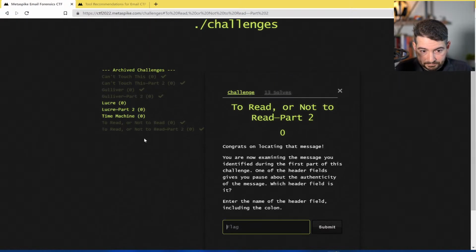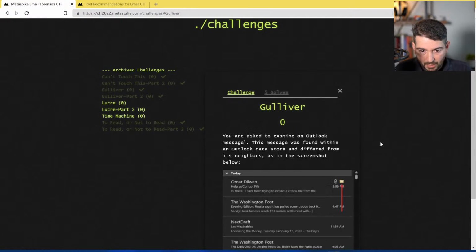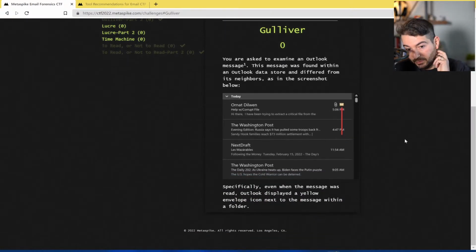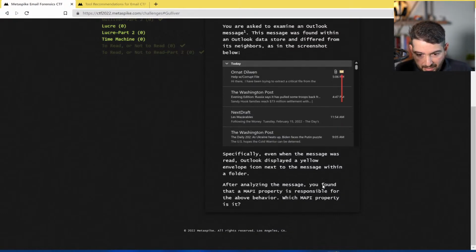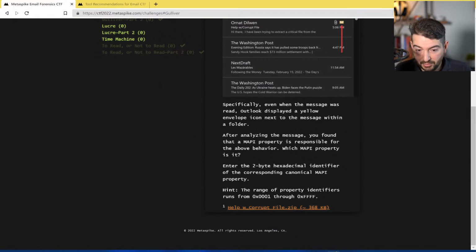Let's take a look at our second challenge, Gulliver. So here it's saying that you're asked to examine an Outlook message. This message was found within an Outlook data store, like a PST file presumably, and differed from its neighbors as in the screenshot below. So when you look at the screenshot, there's all these other messages, and this specific one has a little closed envelope that's yellow. And it's saying that specifically, even when the message was read, Outlook displayed the yellow envelope icon next to the message within a folder.